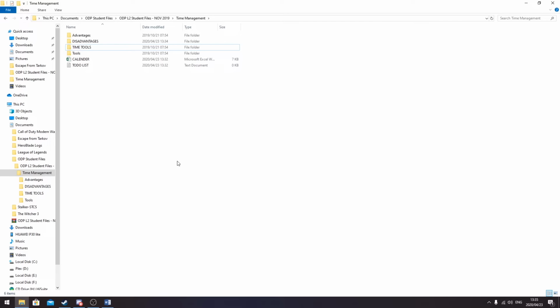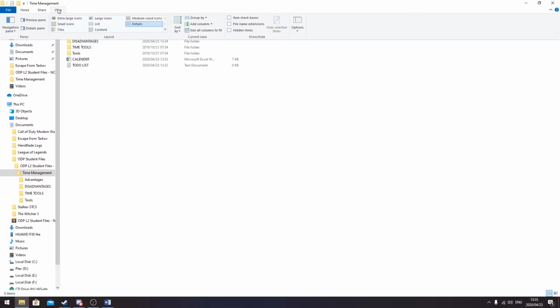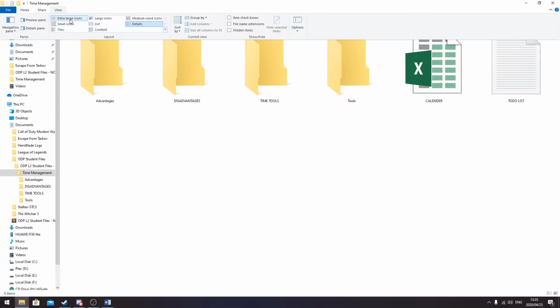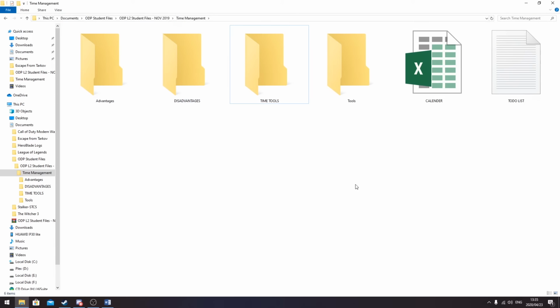2.3.5, change the view to extra large icons and make a print screen image of the contents of the time management folder. So to change the view, you go to the top where it says view, and they want extra large icons. They want it to look like this. Okay. We have to make a print screen image of the contents of the time management folder.